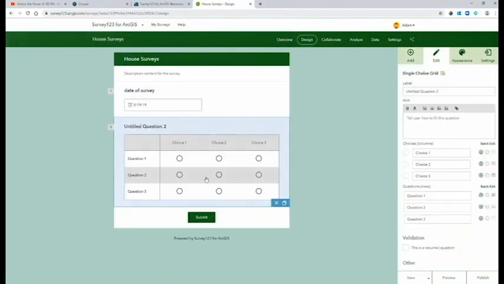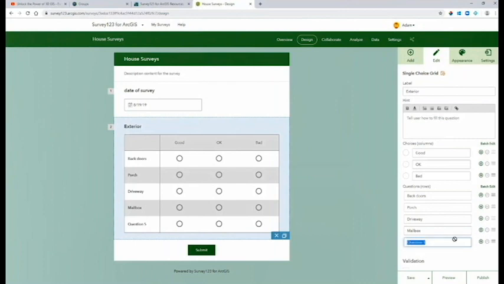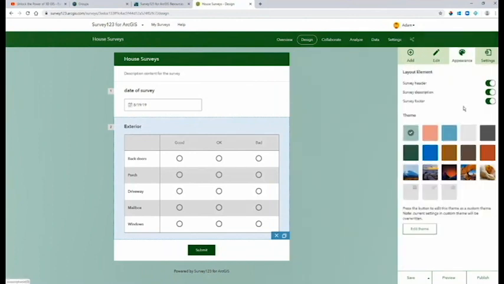Another good choice is a single choice grid. So I can put in choices. It could be yes, no. It could be good, okay, bad, right? It could be whatever you want. So any grids, and I can have as many of these as I want. In this case, I'm going to stick with 3. I'm going to give this exterior inspection, whatever. So if I go to back doors, I give a porch, give a driveway, mailbox, and say windows. Clearly, I've never done a proper house inspection. I have no idea what it looks like.